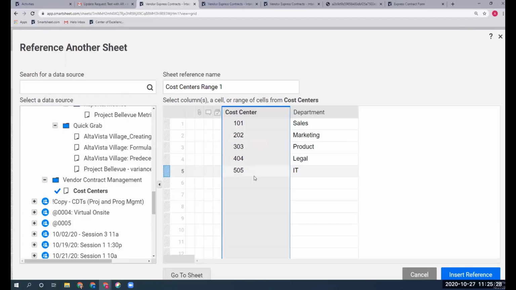Now, by the way, when you are making cross-sheet references, make sure that you title your reference sheet, because otherwise it just becomes range 1 or range 2, and it can get lost. So I'm going to say cost center, and I'm going to say number. So I know this is the cost center number. Next, after I've selected this column, I'm going to click Insert Reference.